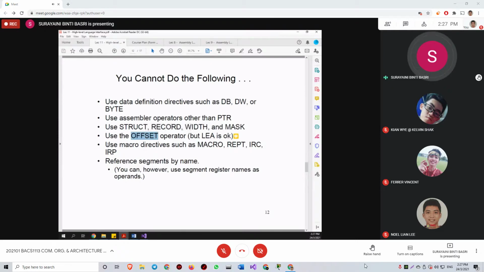And then we cannot use macro directives such as macro, REPT, IRC, and IRP. We didn't use these in any of the examples previously, and I think we also didn't learn them, but they are inside the long list of instructions that we can use in assembly language. And then we cannot reference a segment by name.